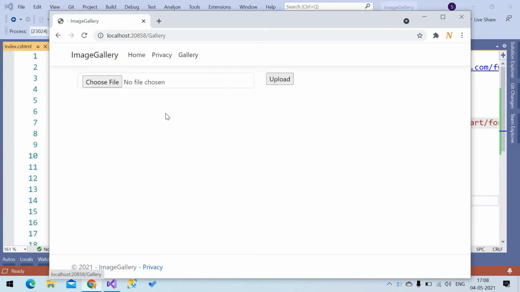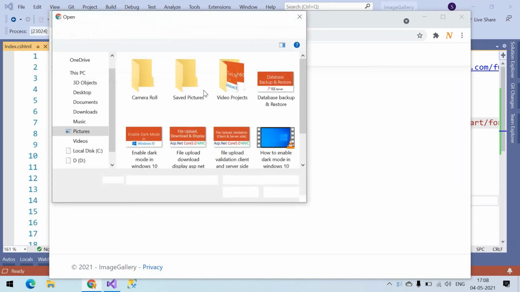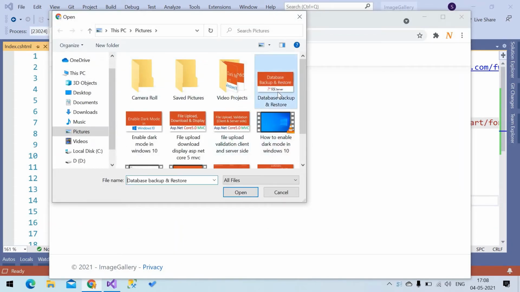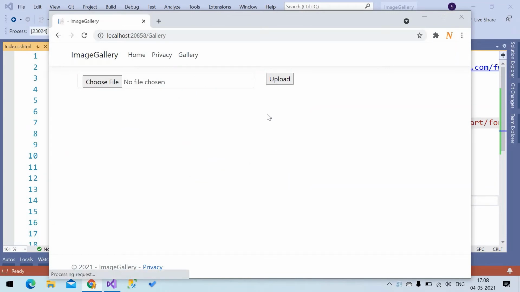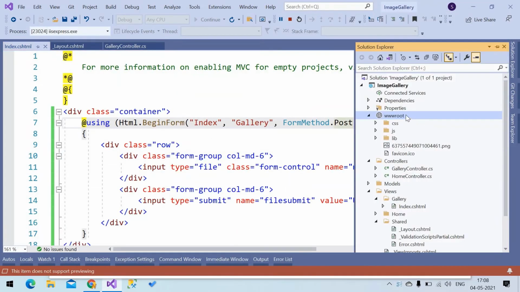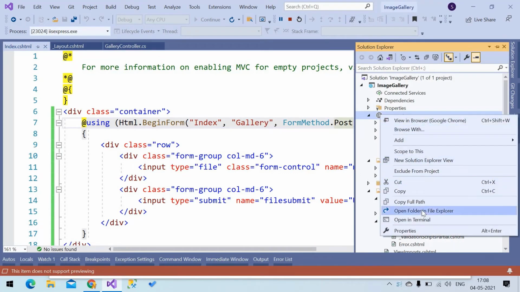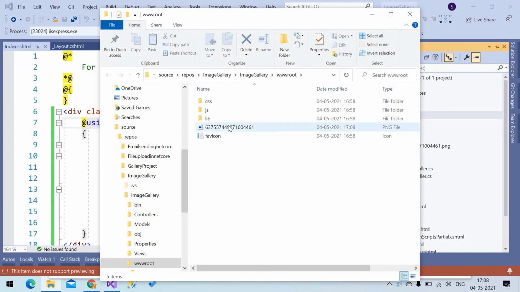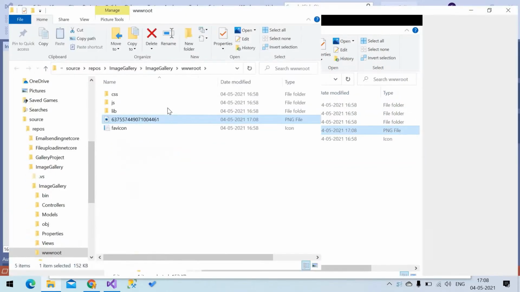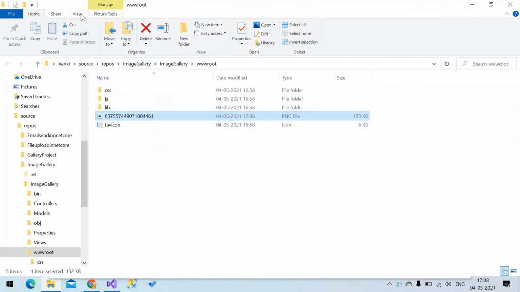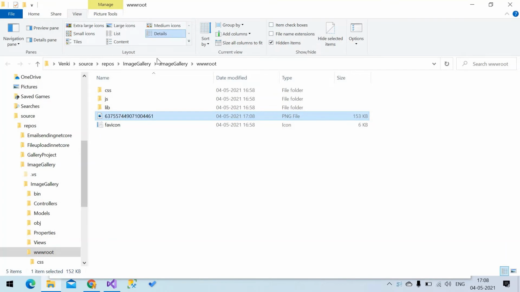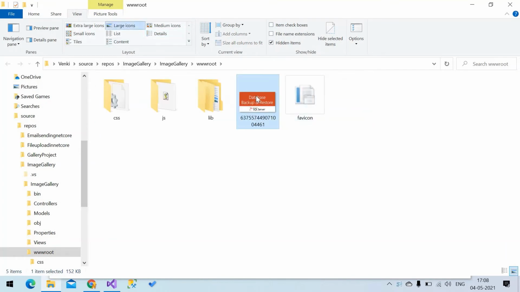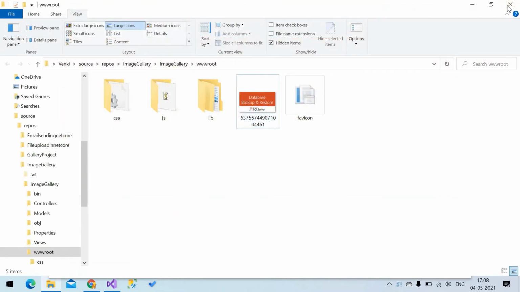I'm clicking on gallery, so I can see the file upload and upload button. I'm going to select a file, so I'm selecting this file and clicking on upload. So it got uploaded. Let's open the www root. Open. Yes, we can see one file here. Let's make it large. So this is the file we have saved. Let's display the file.